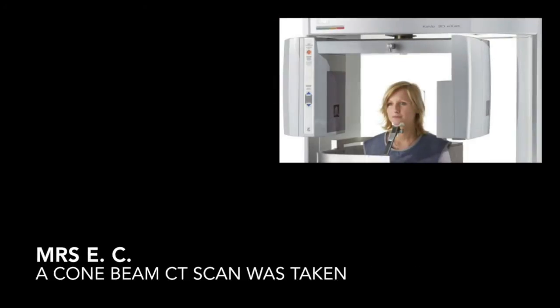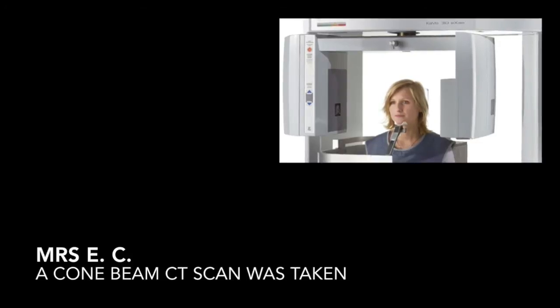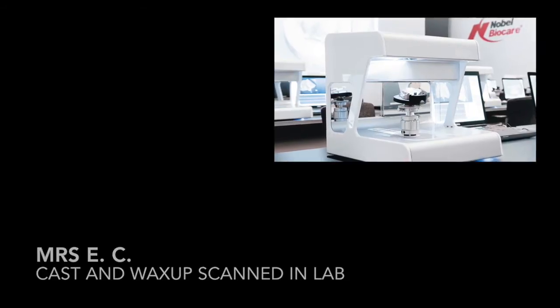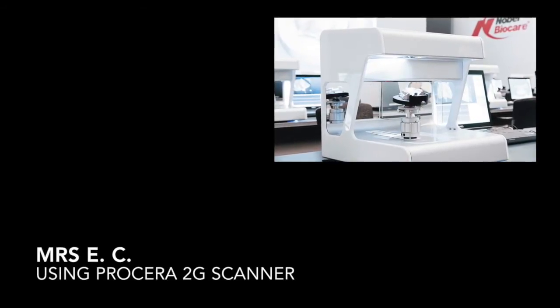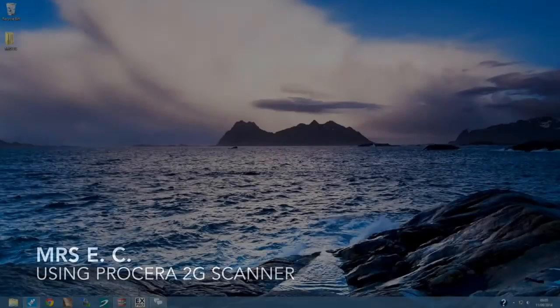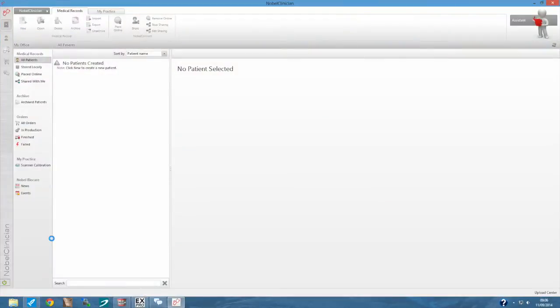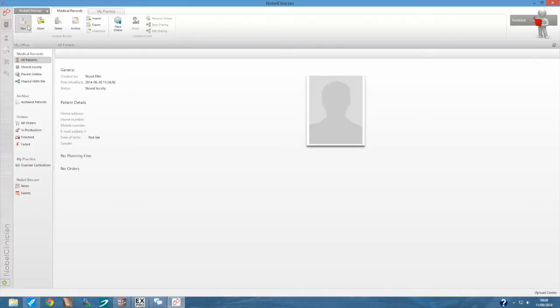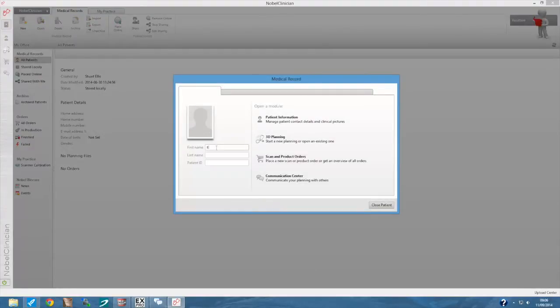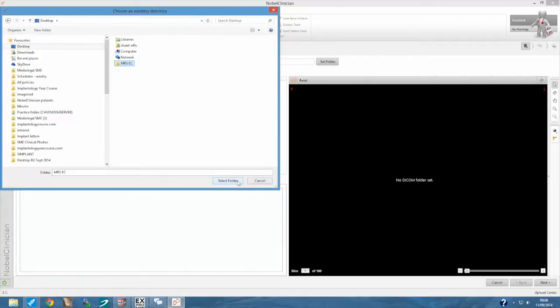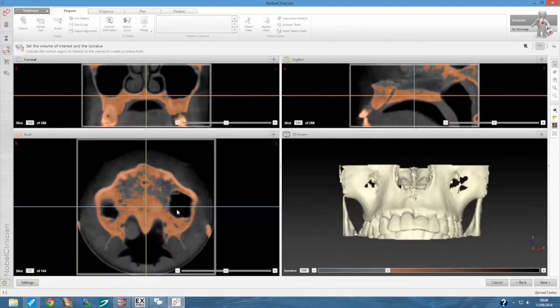A cone beam CT scan was taken of the patient, and her dental casts and wax up were scanned in the laboratory using a Procera 2G scanner. We now open up NobelClinician and select new patient. The patient's name is typed in, which for our purposes, she is called Mrs. EC, and we look on the computer for the location of the CT scan.